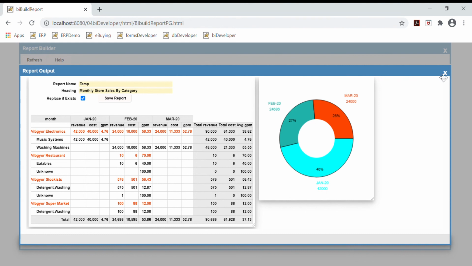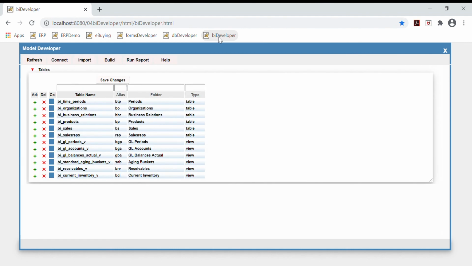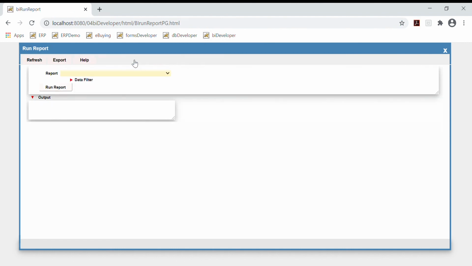We will just see how the reports can be directly run by using their names. I close the report output window. I come out of the report builder. We will now go to the run report window. In this window, at the top, there is a field report which is a list. In the list, the names of all the saved reports will be available. We now select the same temp report which we saved a few minutes ago.